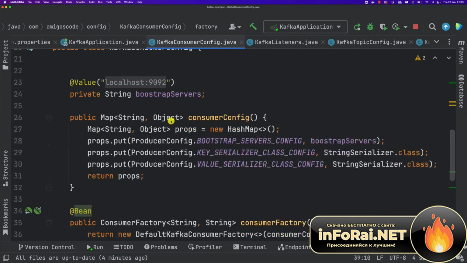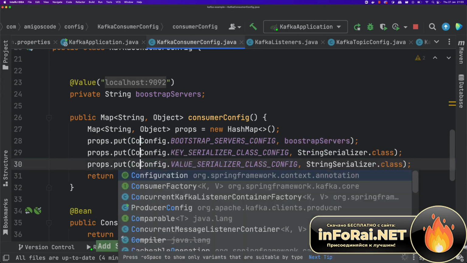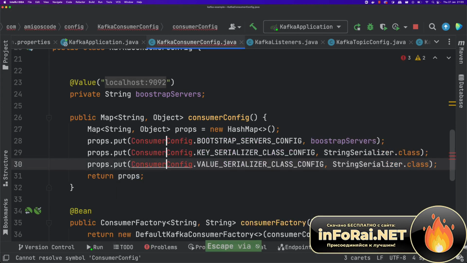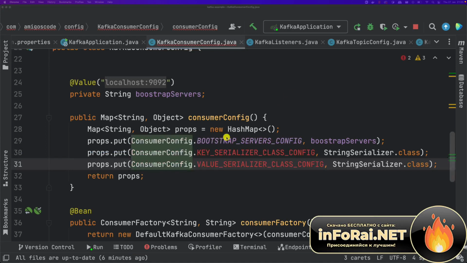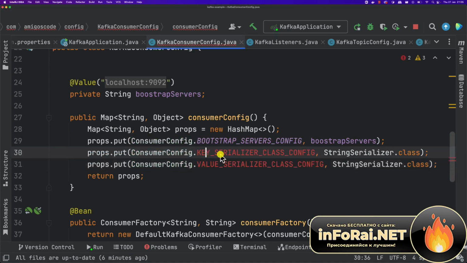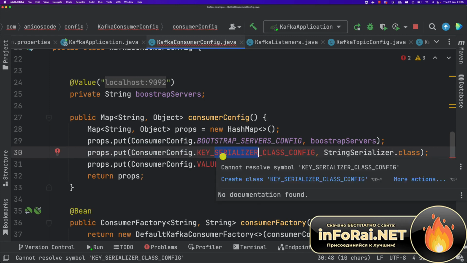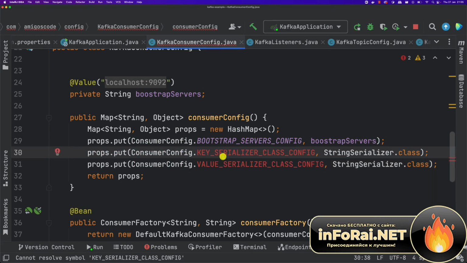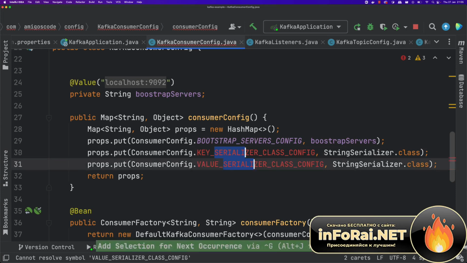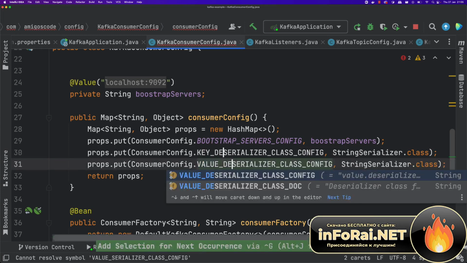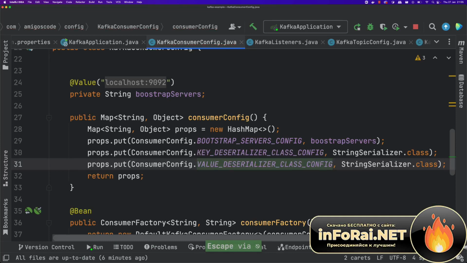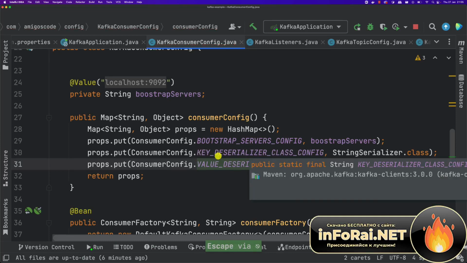And I've actually noticed that this should be ConsumerConfig instead of ProducerConfig. So let's change this to ConsumerConfig, and import that. And also, instead of serializer, on this side we want to deserialize. So let me select here, Control G, and then Deserializer, just like that. And I think this should be it.